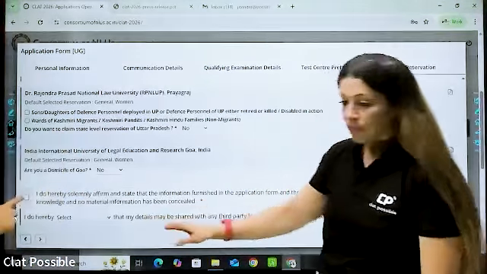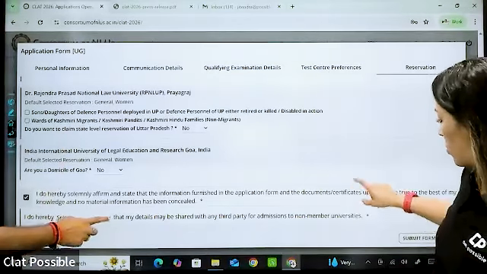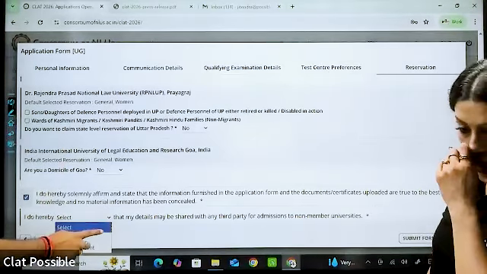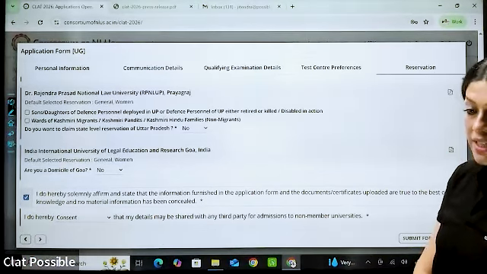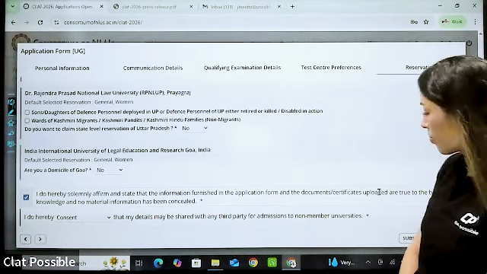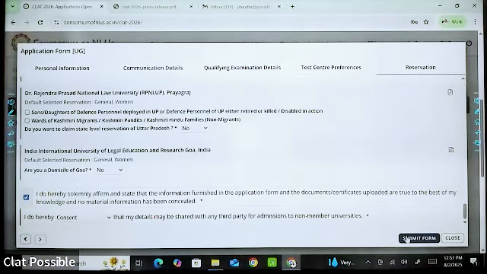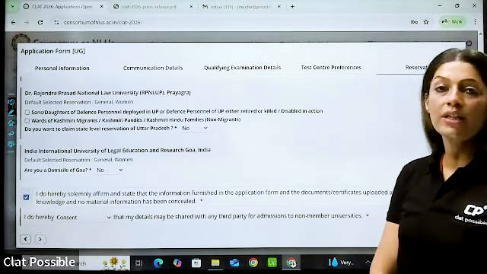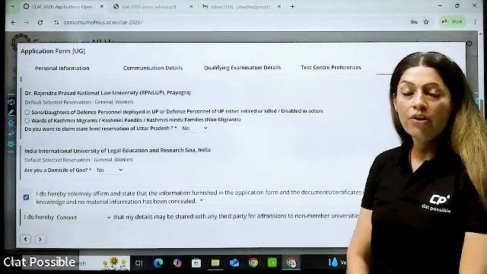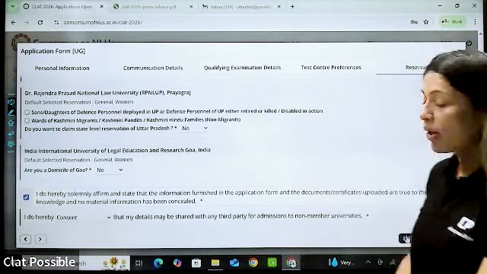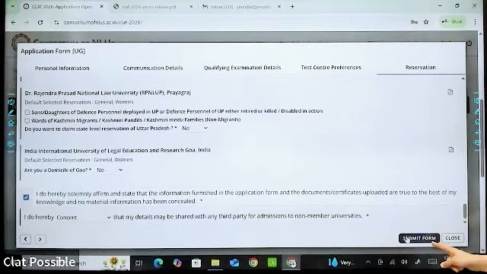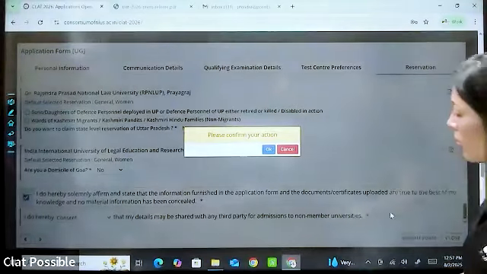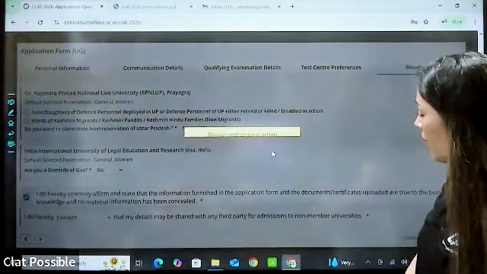Then there is your disclaimer and affirmation that all the details shared are correct, and I give my consent to sharing these details with third party and non-member universities. Why? Because the universities that are using the CLAT score will be importing your details from here and then giving you admission. So now we click to the final step, which is submit form, and write down OK.